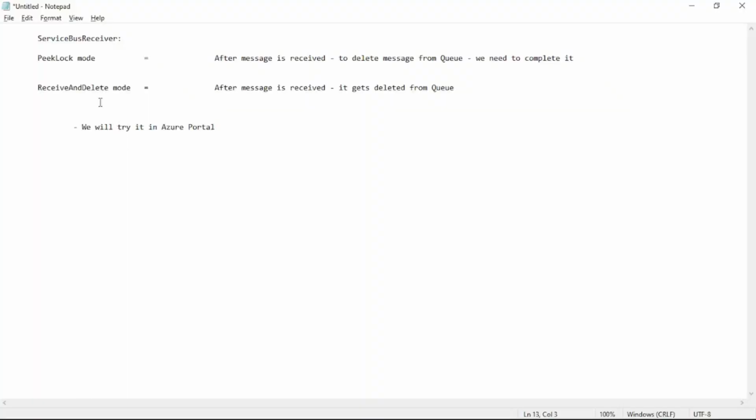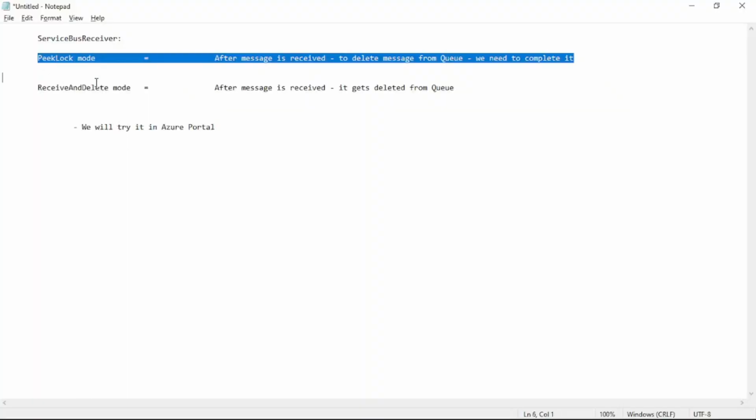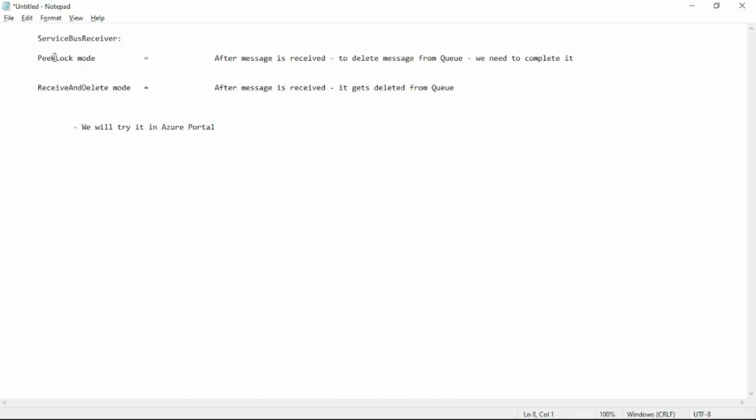Hello guys, in this video we will try PeekLock mode and receive and delete mode. In PeekLock mode, after the message is received, it does not get deleted automatically. To delete that message from the queue, we need to complete it. But in receive and delete mode, after the message is received, it gets deleted from the queue.